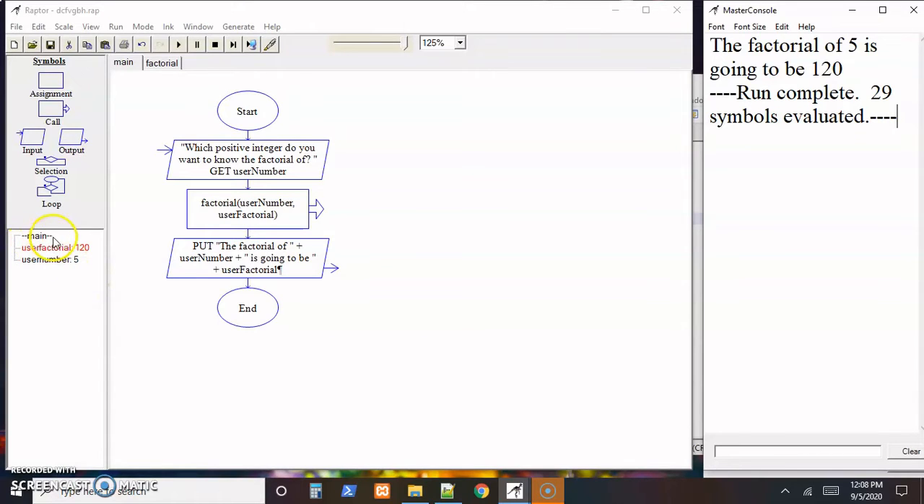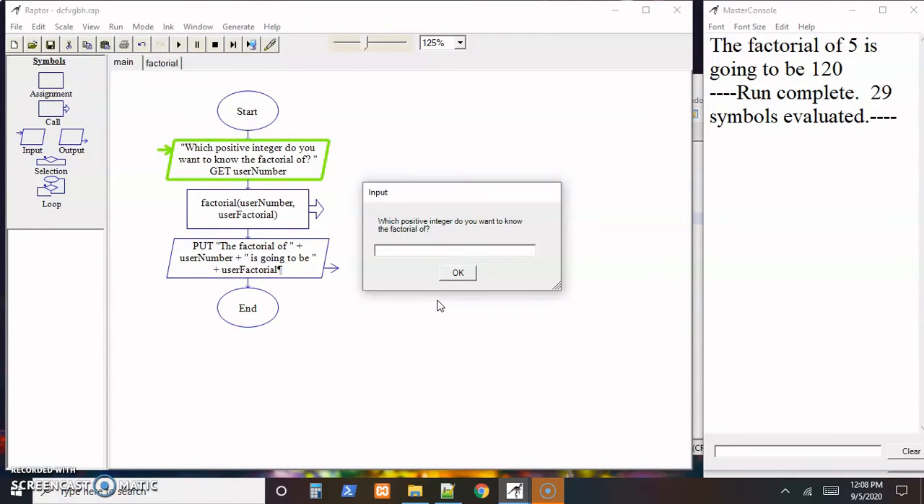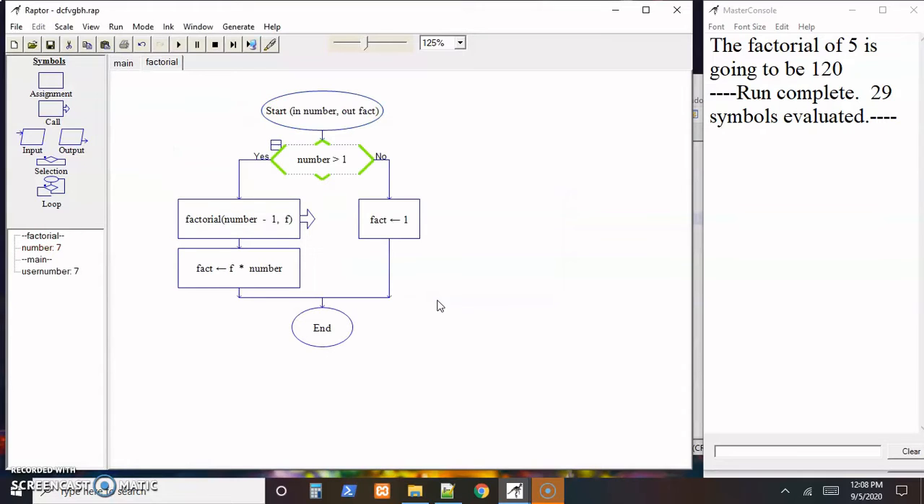And notice the watch window is a little bit different now. It labels which one of our charts we're in. It says in the main. So I'm going to slow this down and let's watch what happens as it goes through here. So we ask for the number. I'll enter a slightly bigger one. I'll do 7. That was the other example that kept showing up on the board. So we pass that in.